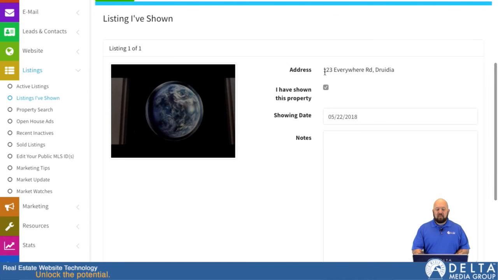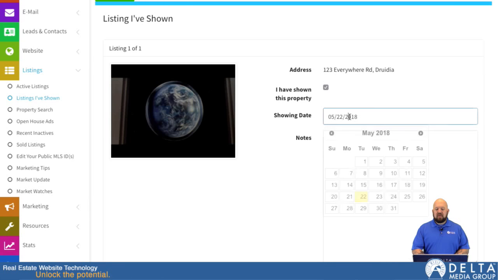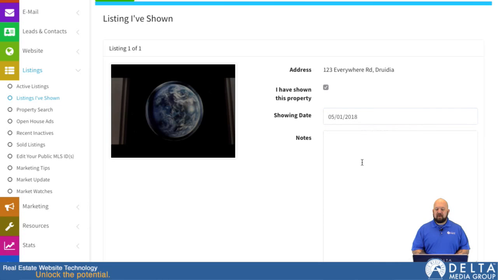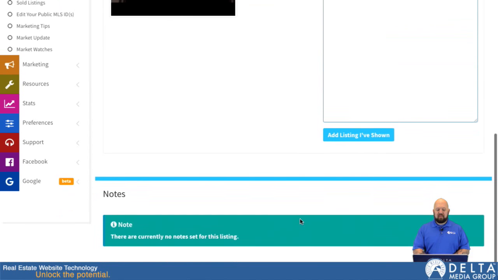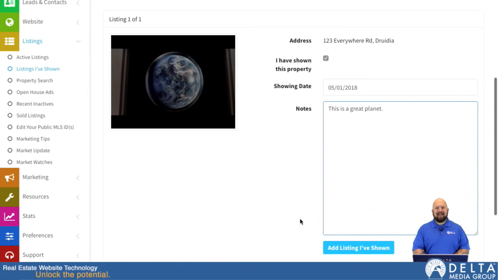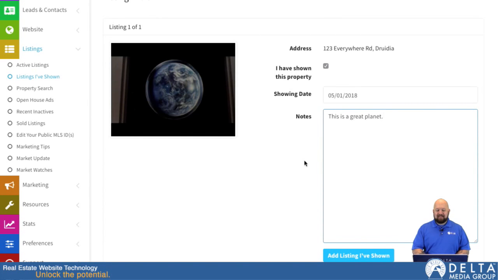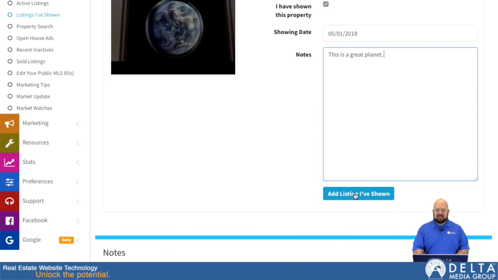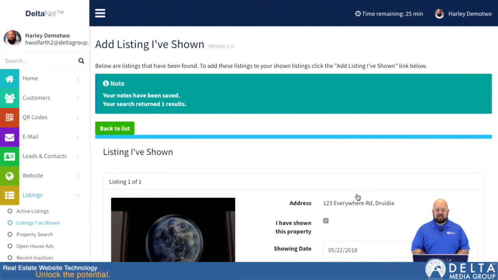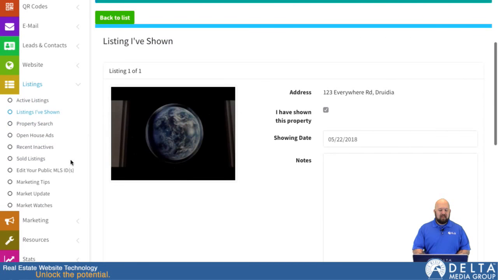And what we're going to do is I've shown this property, so we'll just leave that box checked. You can customize the date that the showing took place. So say I showed it back on the 1st, we can put that in there. This is a great planet, even if it was covered with apes. Sorry. All right, so once you fill this in, we'll just click on Add Listing I've Shown, and there you go, your notes have been saved and our listing should be in there.